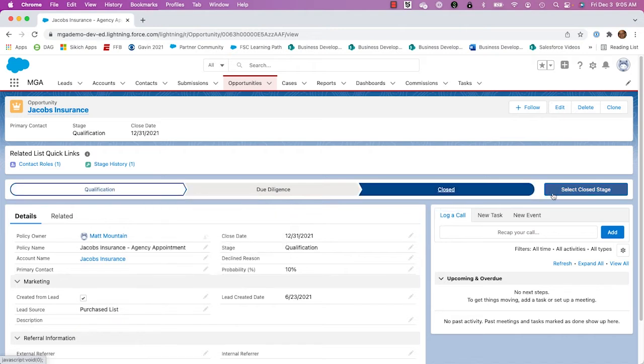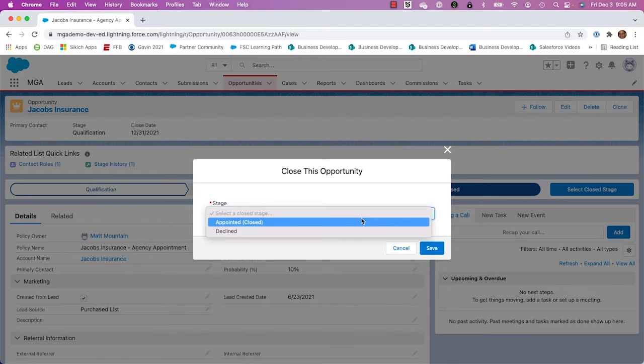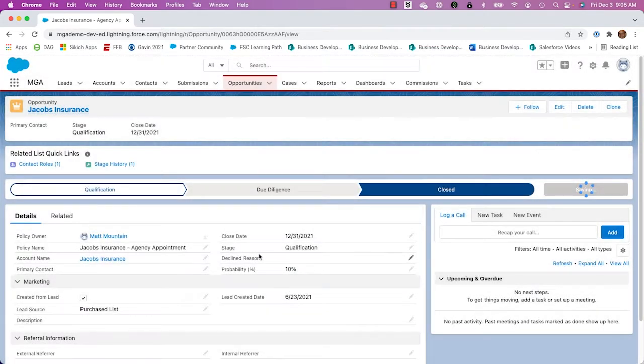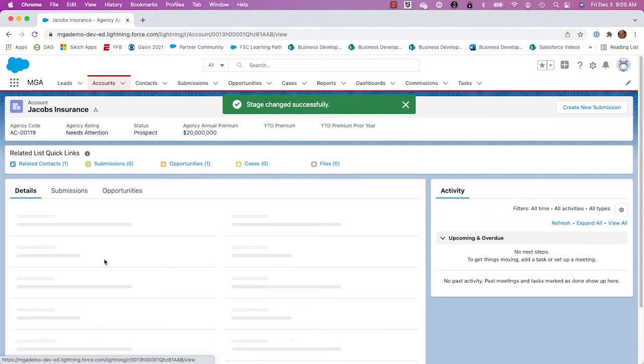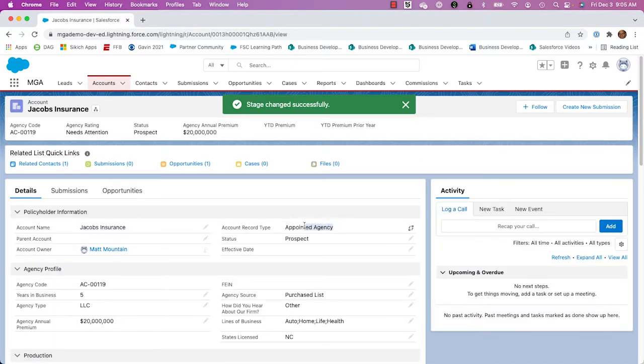and change it to closed, meaning that they are interested in becoming an appointed agency, and we go through and make sure everything's legit, we can change the stage to appointed, go back to Jacobs Insurance, and now it says appointed agency instead of prospective agency.